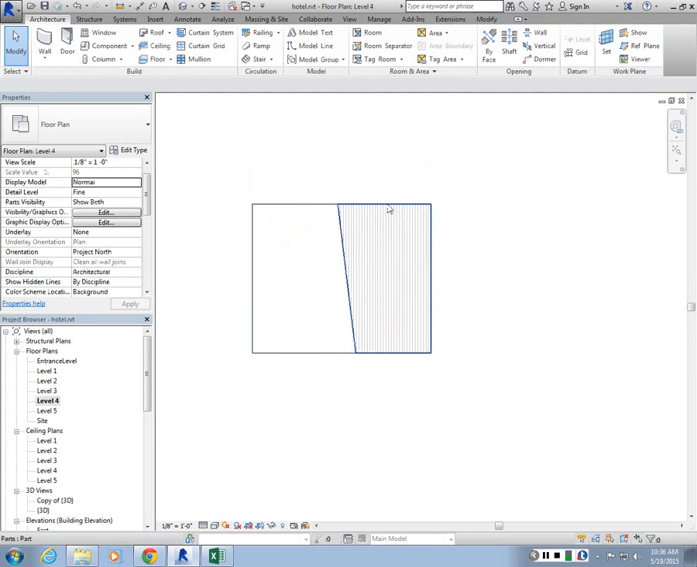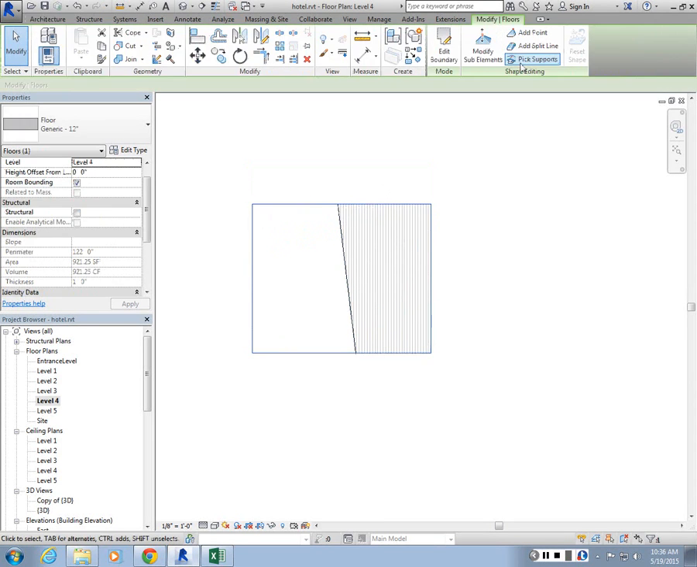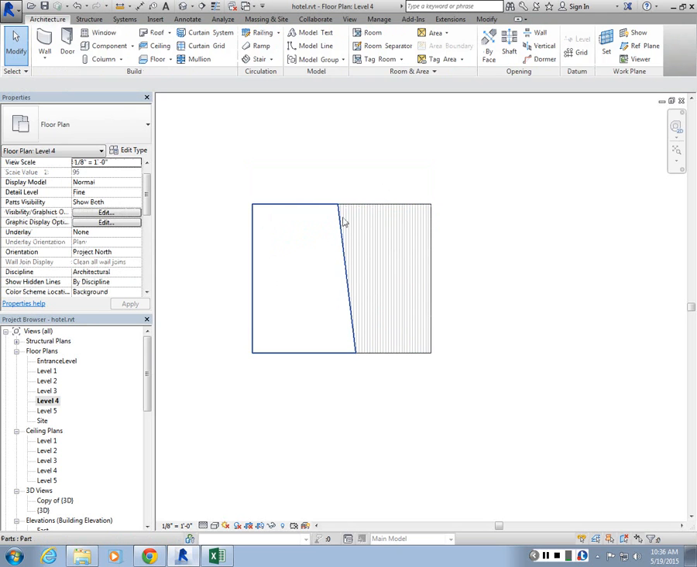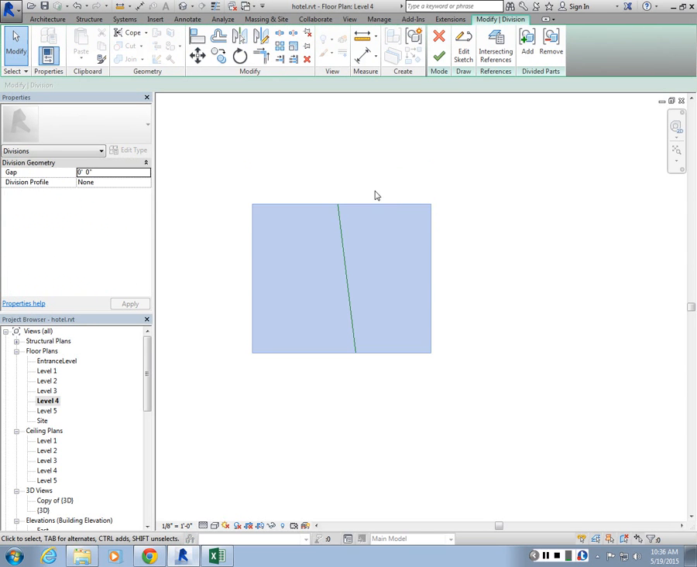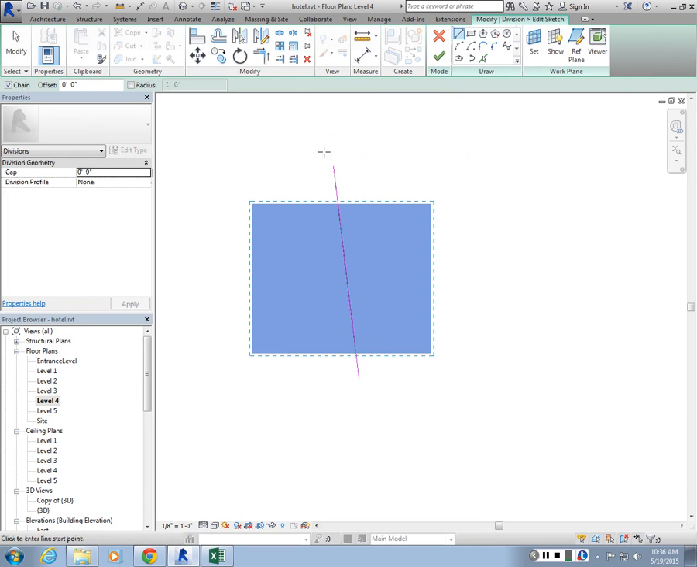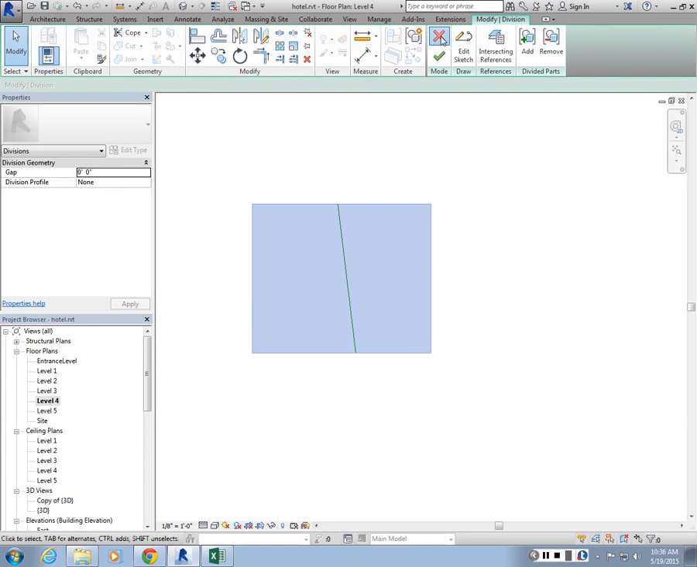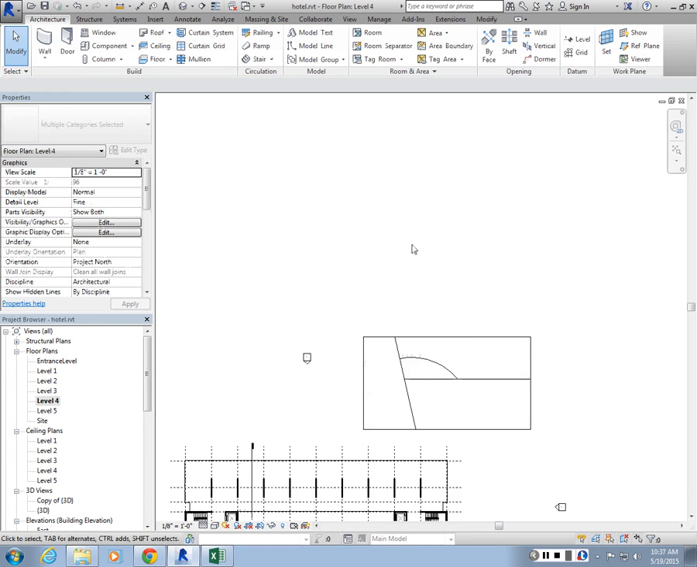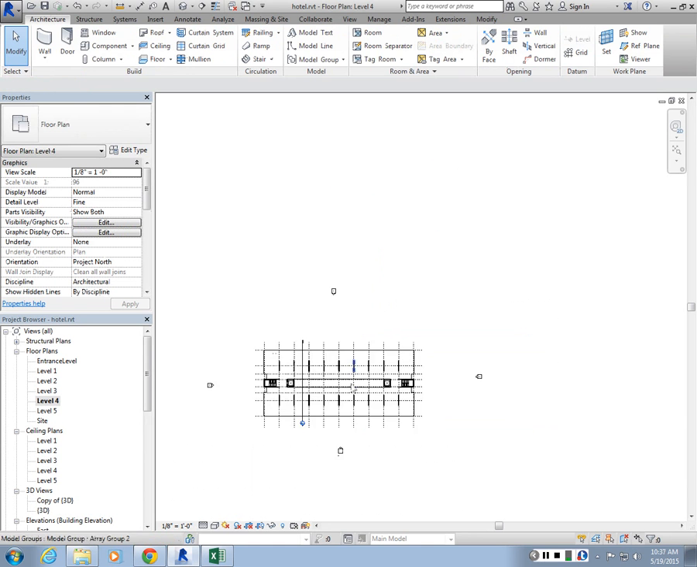Right, so because of the division line, where's the division? Edit division, edit sketch. This line you may have to stretch as well, so that it captures the stretching. Okay, I'm going to delete these.